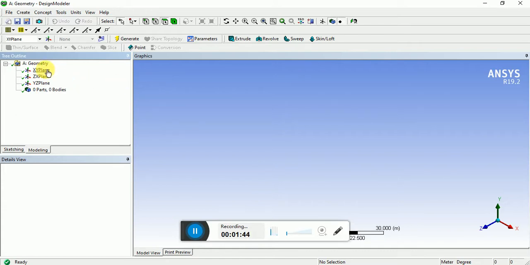Here we have three different planes. These three different planes are the base planes to create the sketches. Today we are seeing about the sweep command. Now I'm going to create a basic sketch for the sweep. For that I'm going to create a circular profile or a rectangle profile, or any other profile. To create a profile, first we should take a new plane.